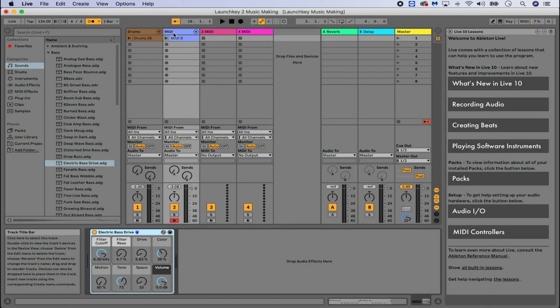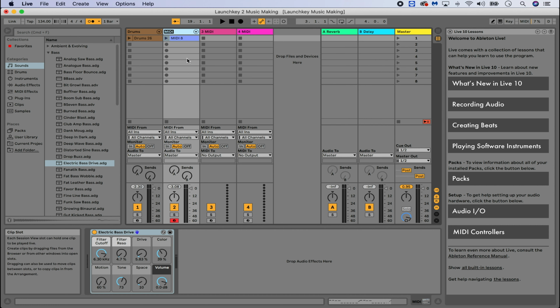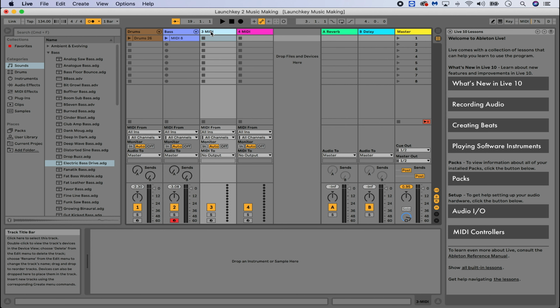Melody. Now let's record a melody. Just before we do this, let's rename the track we just made. For the melody, I'm going to use the same instrument again, but in a higher octave. Go back into Live's browser, open Sounds, and then Bass, and then drag and drop Electric Drive into the bottom panel.